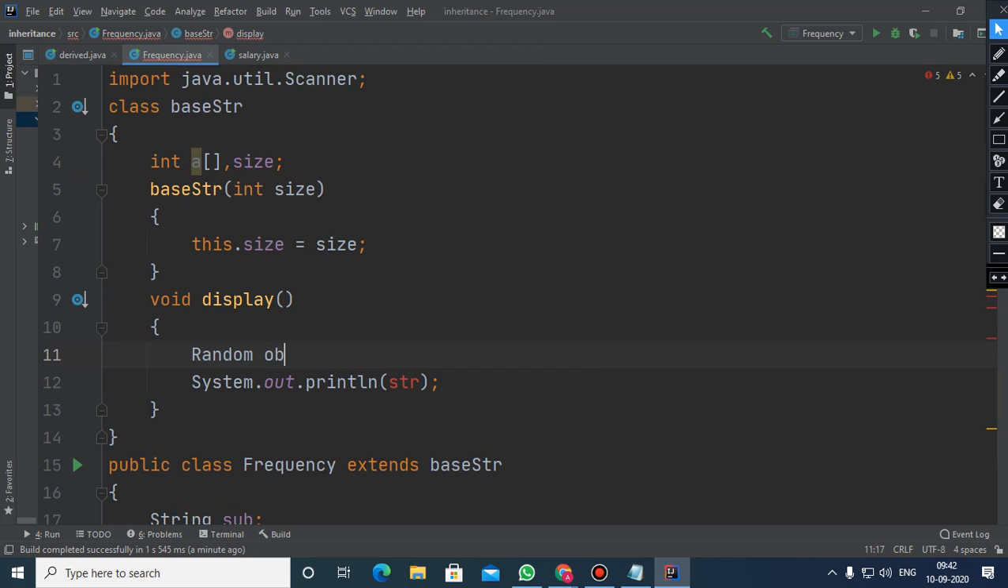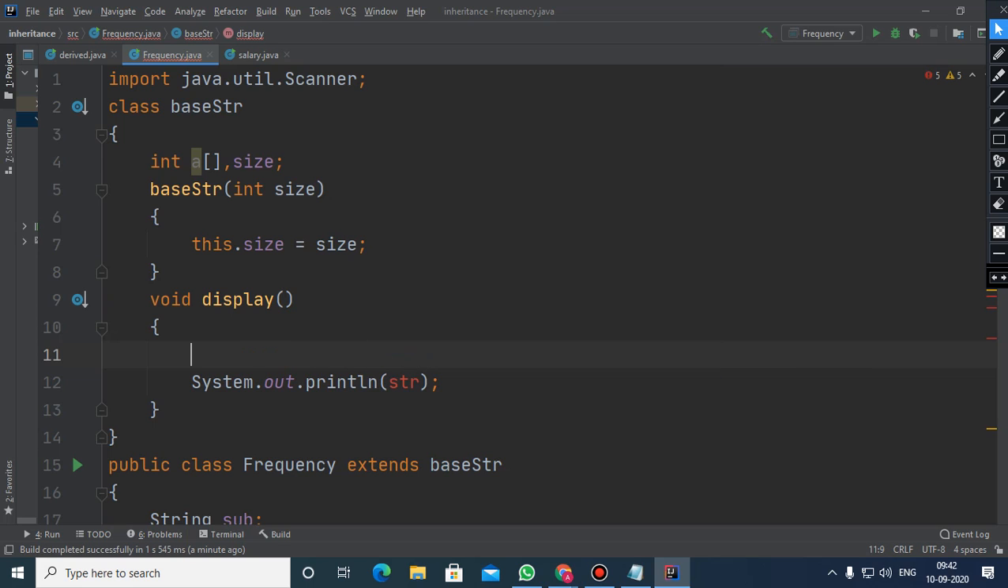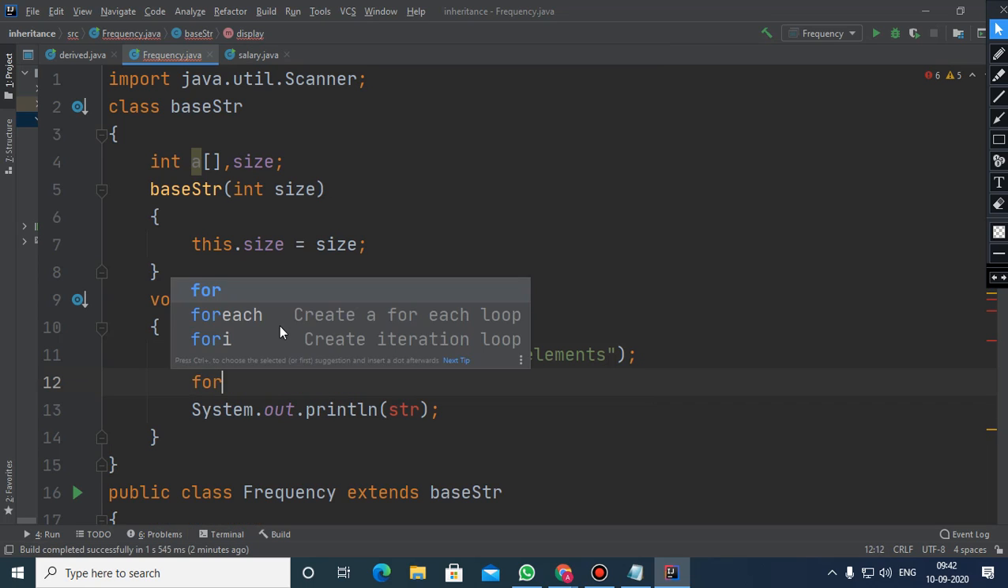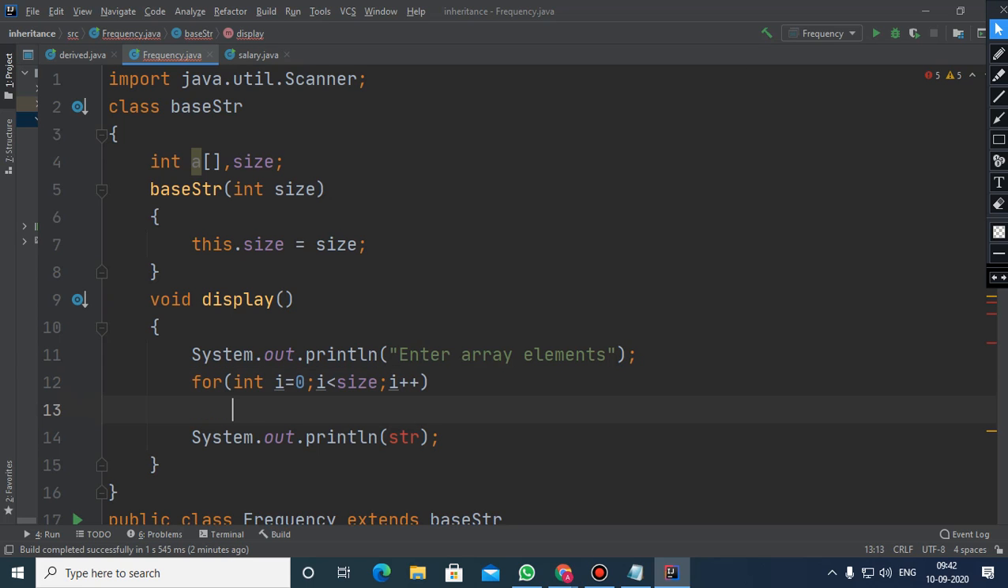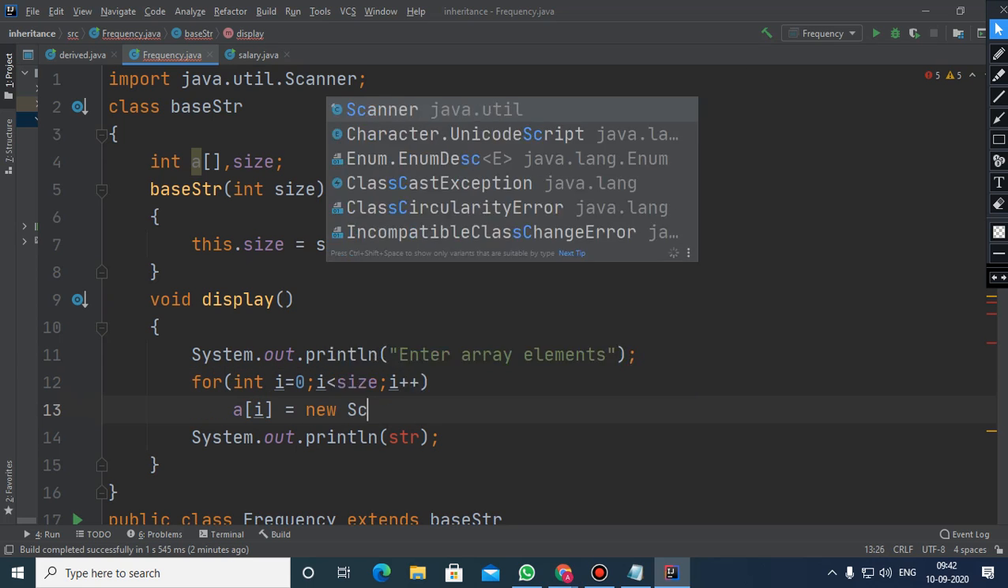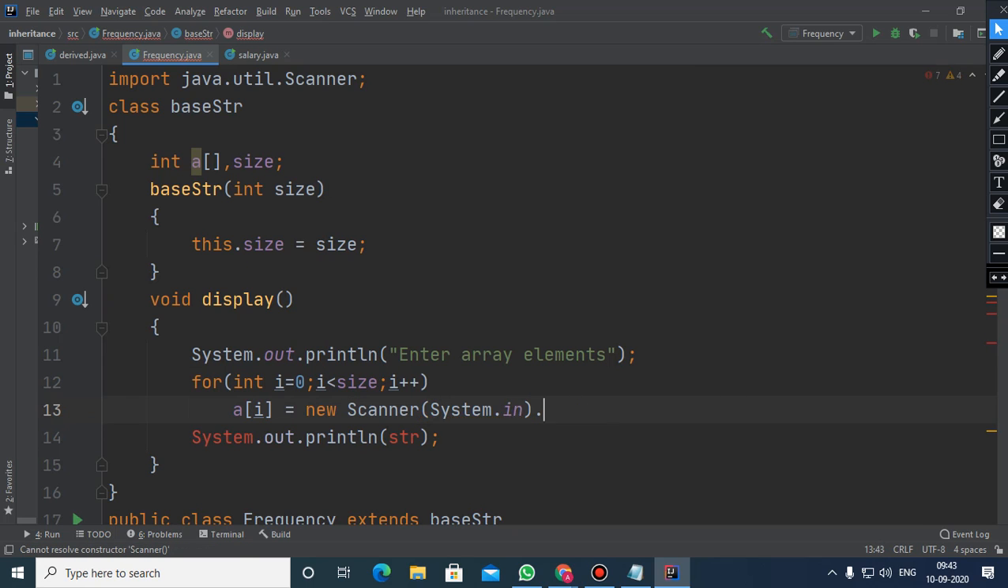So for that I have taken this Random class, but with Random there will be a problem. So okay, just enter array elements, start a loop that will go from 0 to less than size, i plus plus, and a[i] is new Scanner(System.in).nextInt().